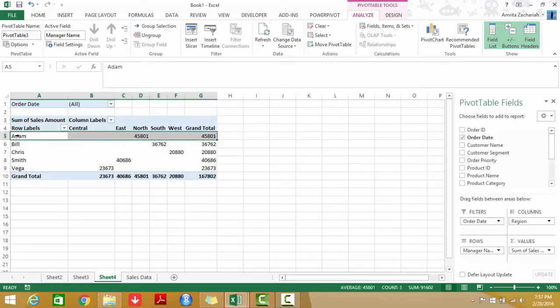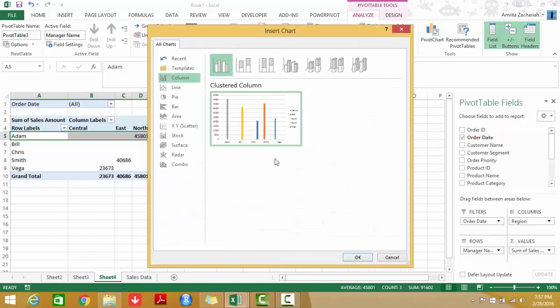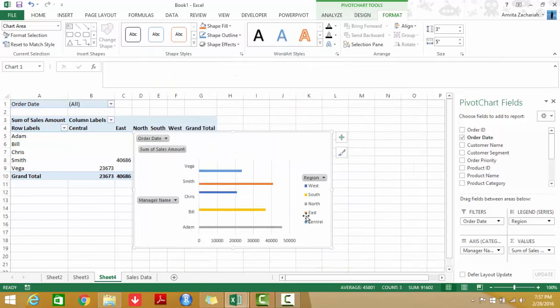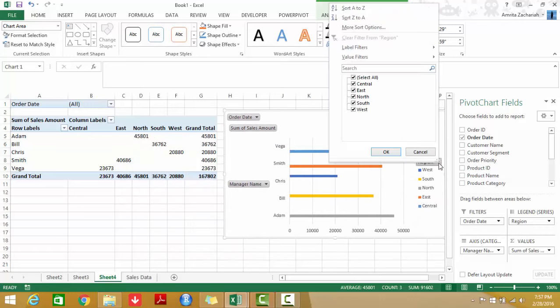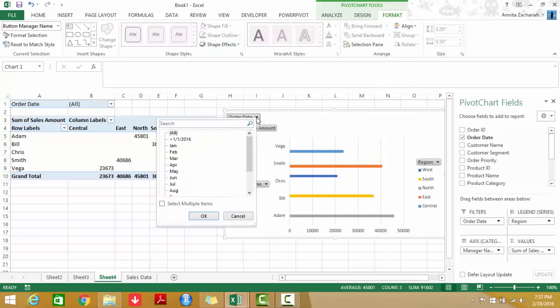To create the pivot chart now, I just click anywhere inside the pivot table, go to pivot table tools, analyze, pivot chart and insert the chart that is required. So I will insert a bar chart now. So hence a pivot chart giving me manager info with respect to region is obtained. Again here I can filter for the region, I can filter for the manager name and I can filter for the order date.